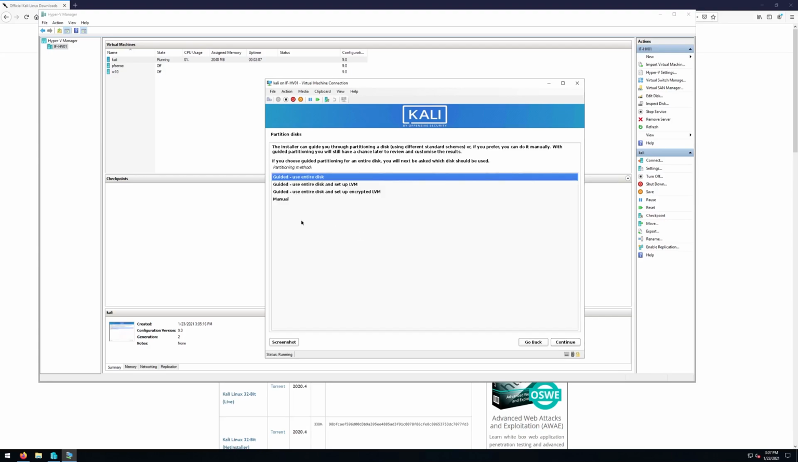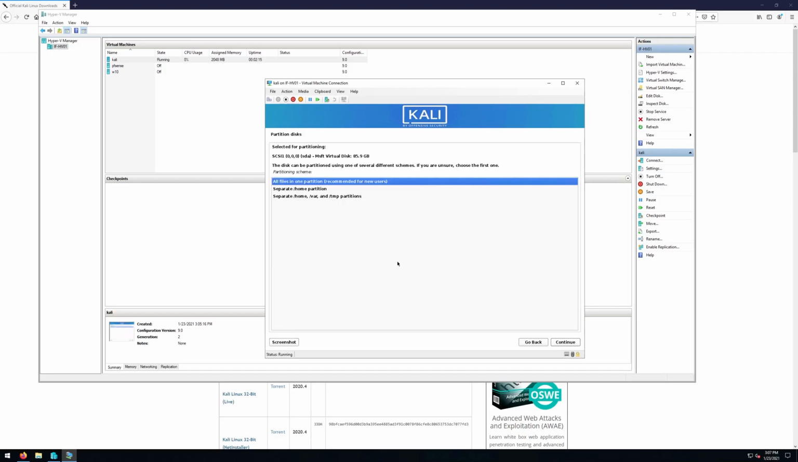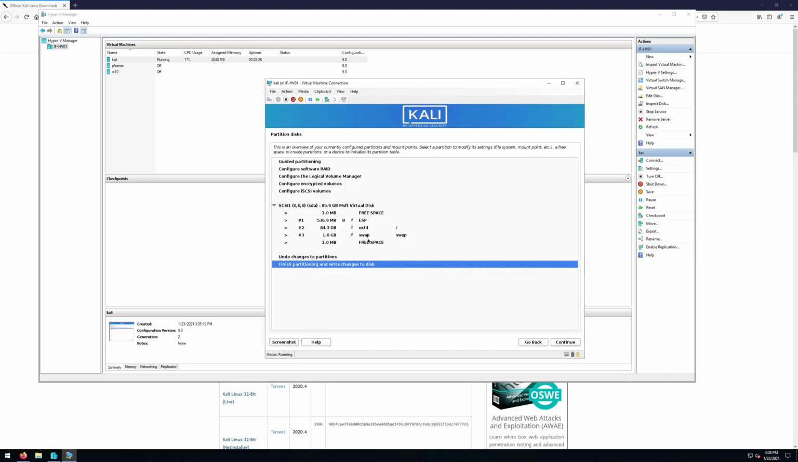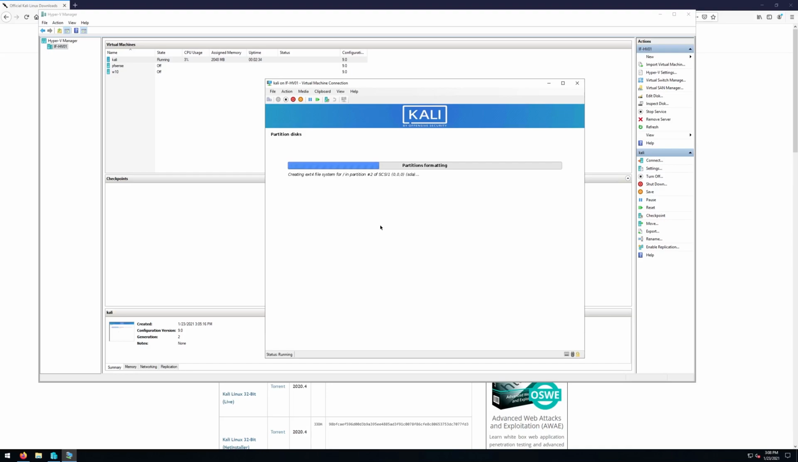Now to make this as easy as possible, let's go ahead and hit the first option, which is the default one, and use the entire disk. This will automatically partition the disk for us. Now to make it simple again, let's keep all the files in one partition. And we hit continue to confirm. We need to confirm yes to write changes to disk. And now it installs.